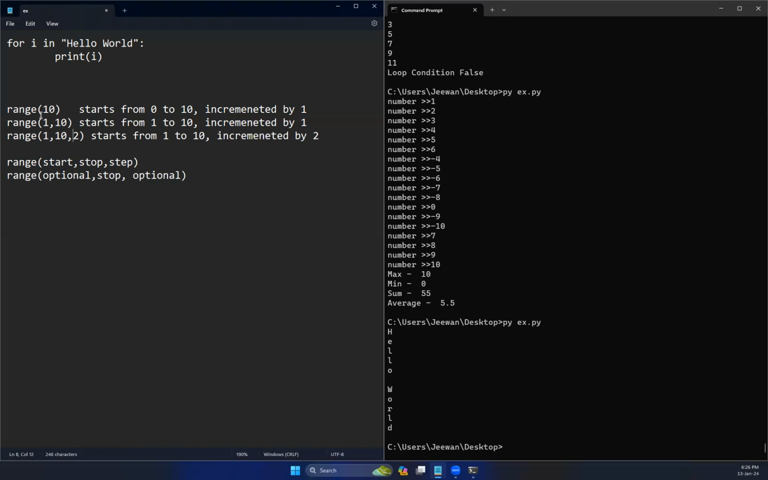Therefore, remember the range function returns a sequence of numbers starting from the given number. If there is no number specified, then starting from 0. It increments by 1 by default unless you have defined a step value. And it will stop before the specified number. Here, every time it will stop before the 10.